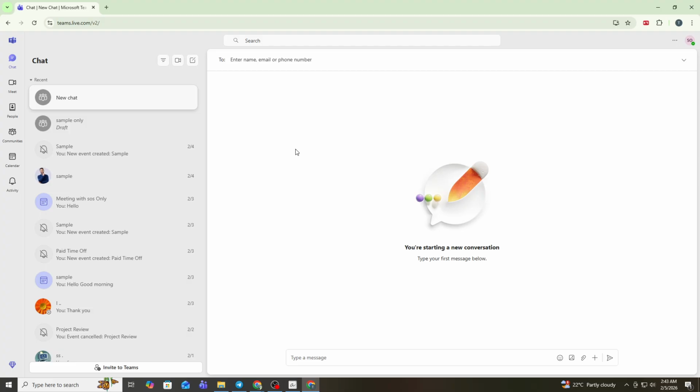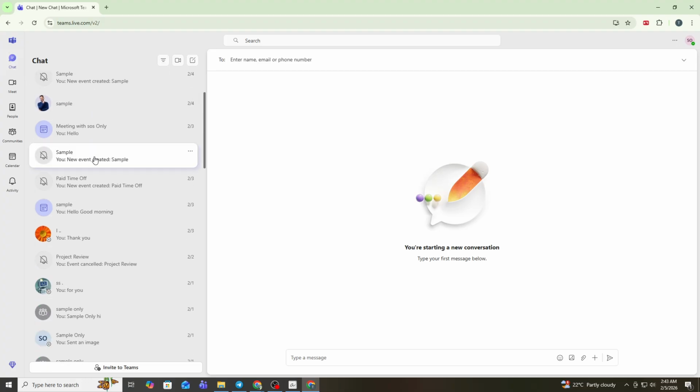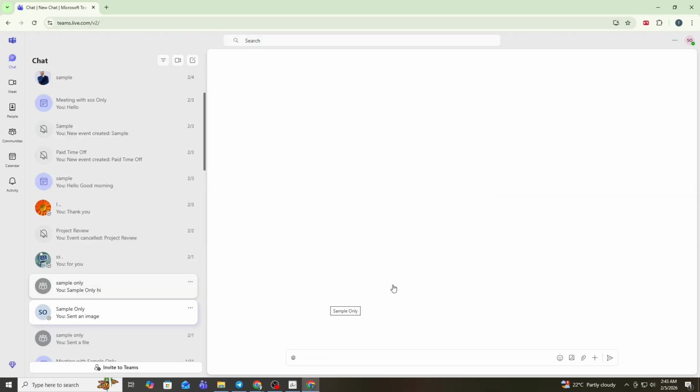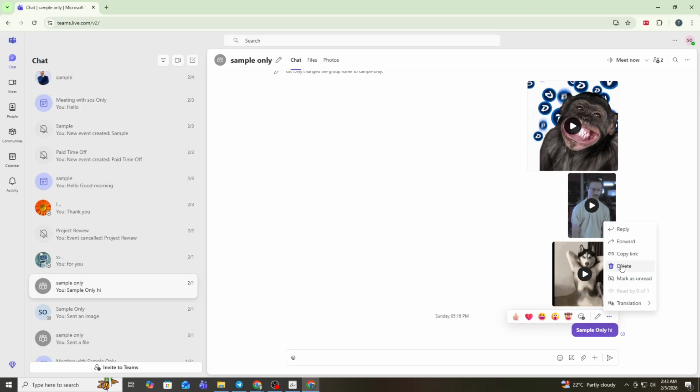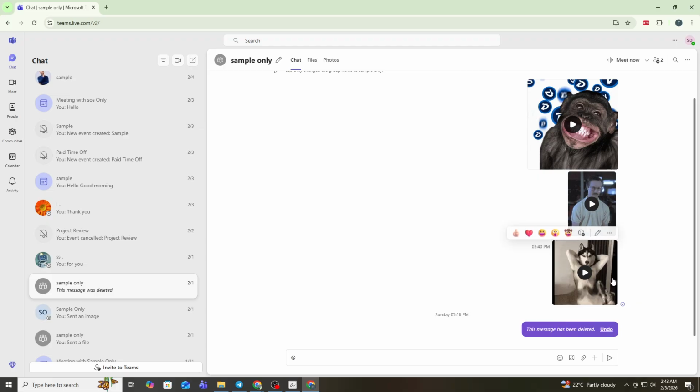Let's start with deleting individual chat messages. Open Microsoft Teams and go to the chat section. Open the conversation that contains the message you want to remove. Hover over the message, click the three dots, and then select Delete. This removes the message from the chat. Keep in mind that you can only delete messages that you sent.